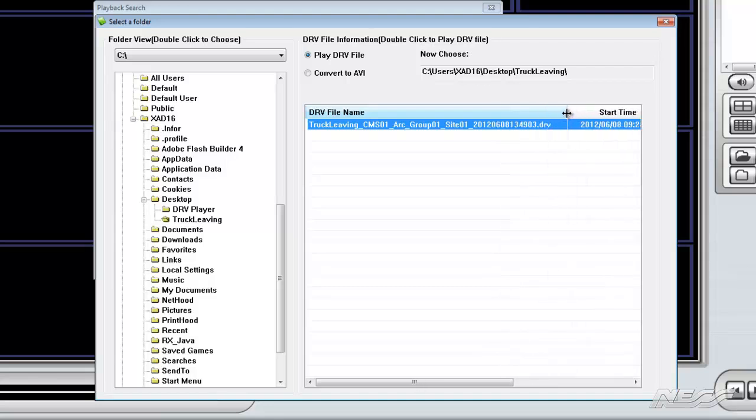You can see that it's a DRV file. It also tells you a few other things about the file there, the time, the end time, how many channels, and we could play it back in CMS player, but we can do that in the other player that we've downloaded off the NVS as well, or off our DVR.